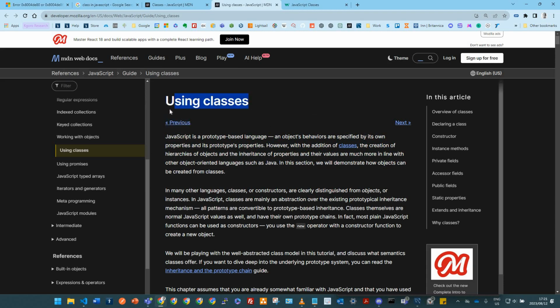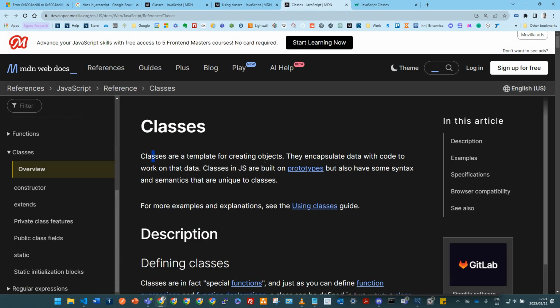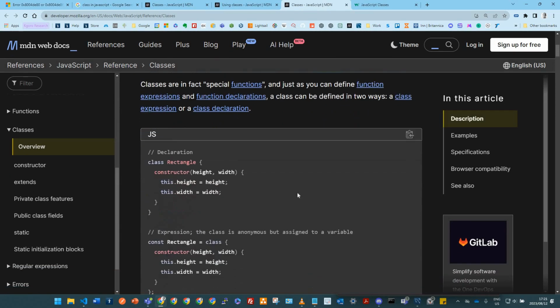So what do we learn about using classes? JavaScript is a prototype-based language. That's the first thing that we learn. An object's behavior is specified by its own properties and its prototype's properties. However, with the addition of classes, I think we know what a class essentially is. Classes are templates. That's pretty much what we know they are.